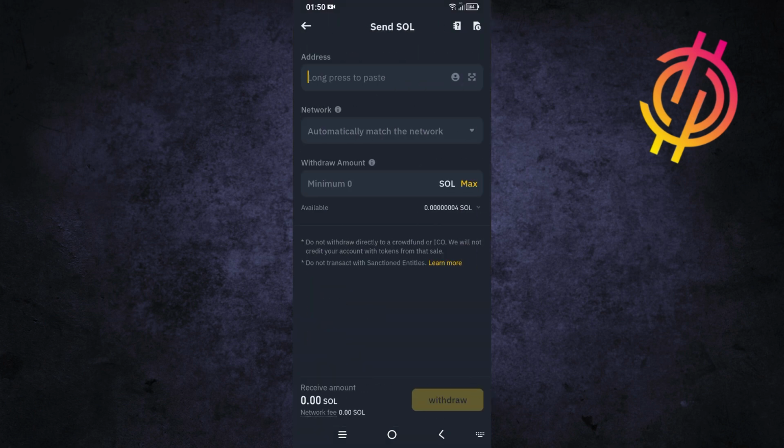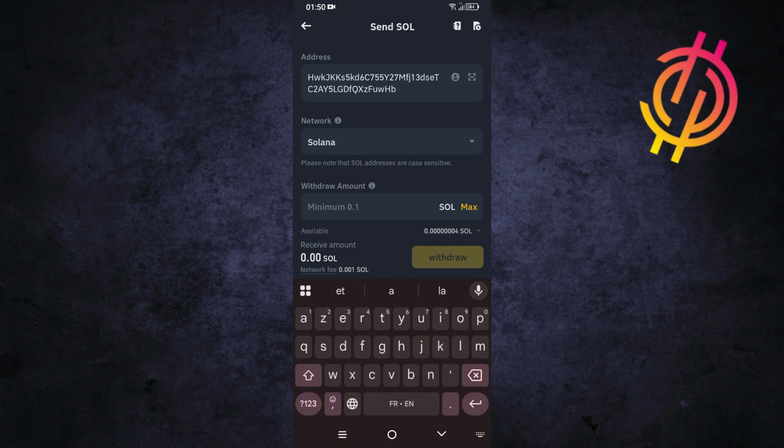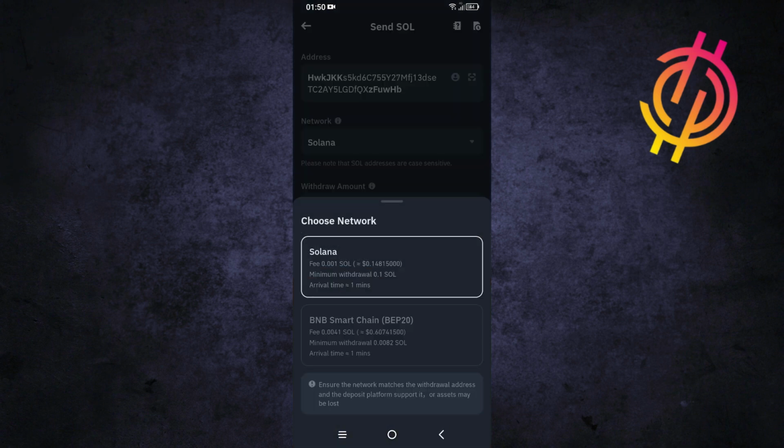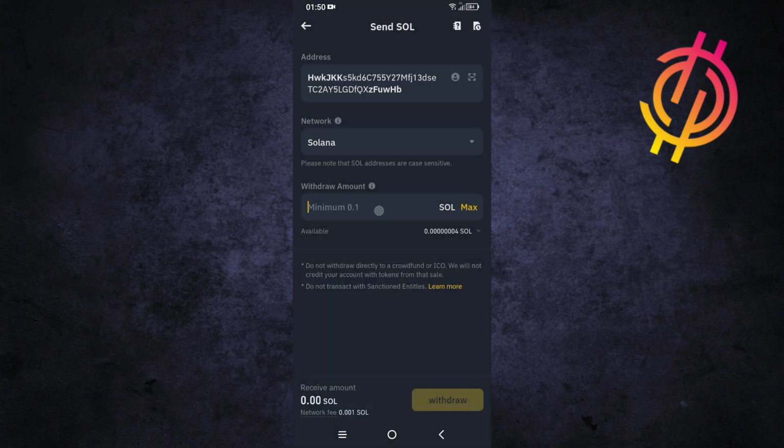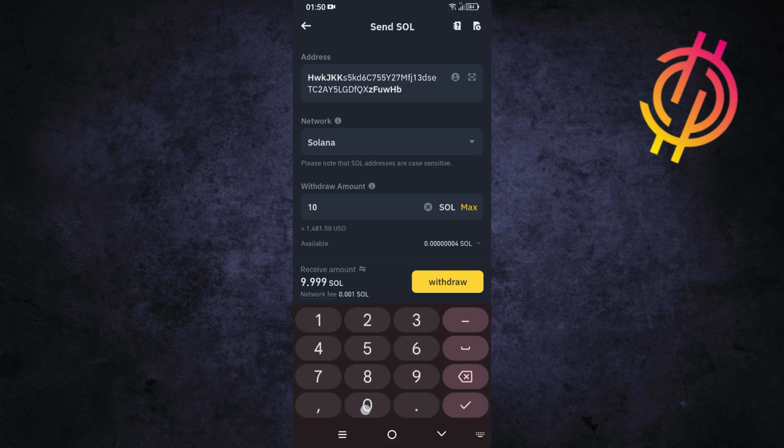And as you can see in the address, just provide the address that you copied from your Phantom Wallet of Solana. In the network, there is only one, it's Solana network. Now in the amount, you can type how much you want to transfer like that. So after that, click on withdraw. In about a few seconds to a few minutes, you will be able to receive your Solana on your Phantom Wallet. So this is how to transfer Solana from Binance to Phantom Wallet.